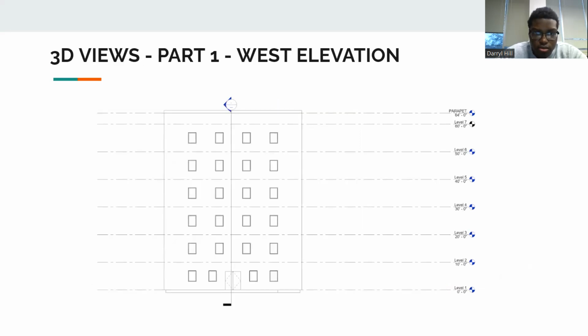The west elevation, on the side of the building that doesn't have the arc conference center, also has a double door, so you can come in from there as well.